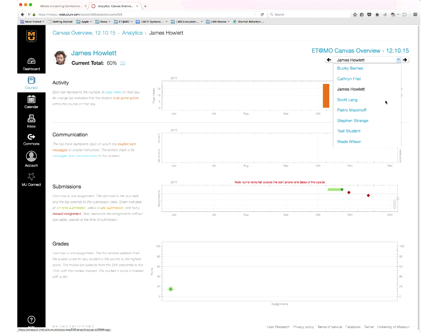And when I'm in this view, also notice that I can easily switch between the different students that are in the class and then also view their analytics while I'm on this page.